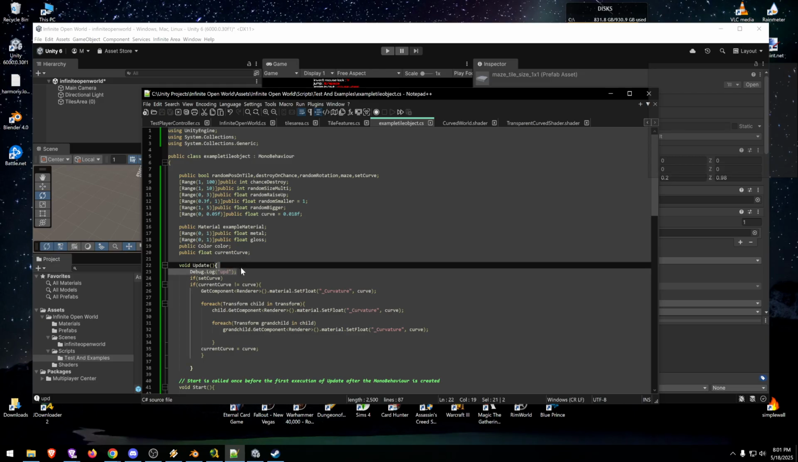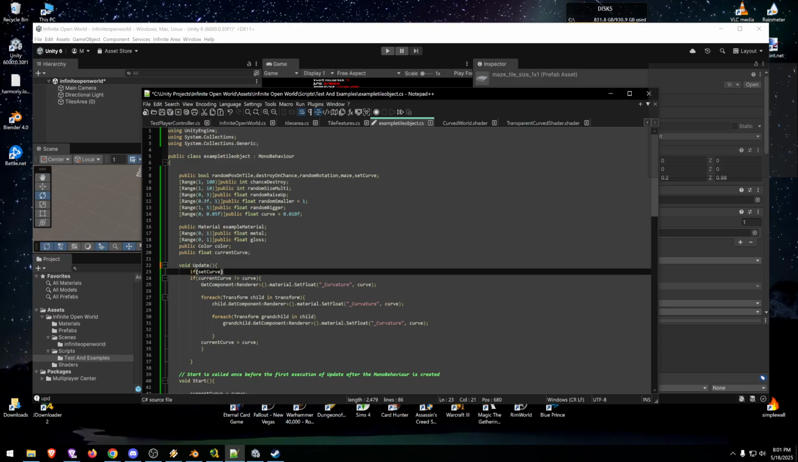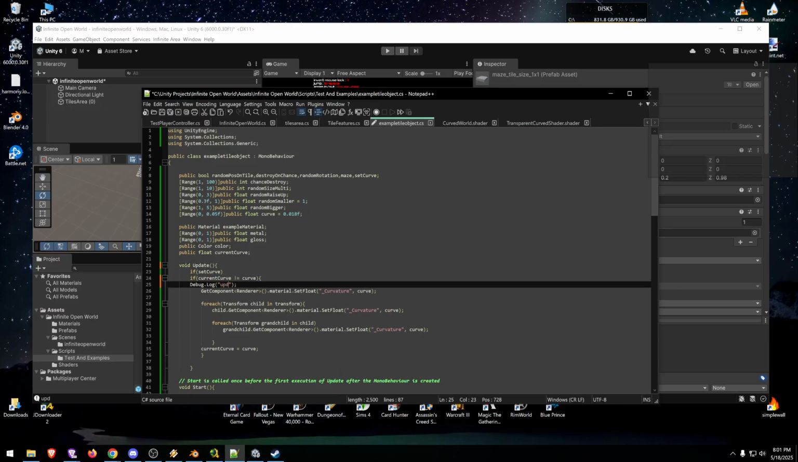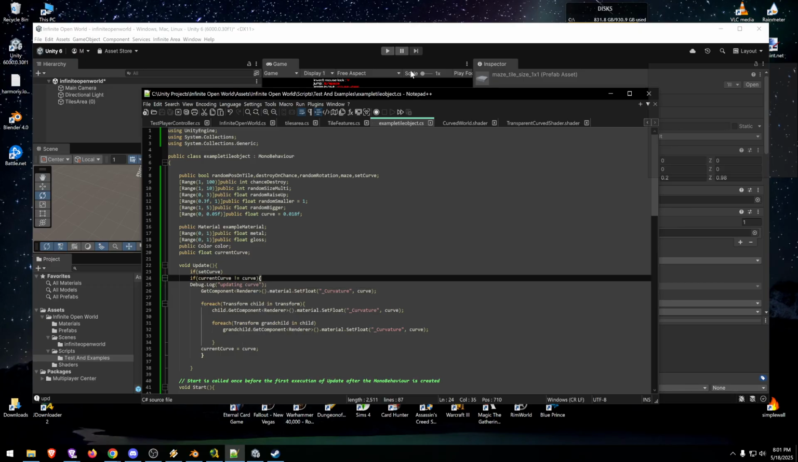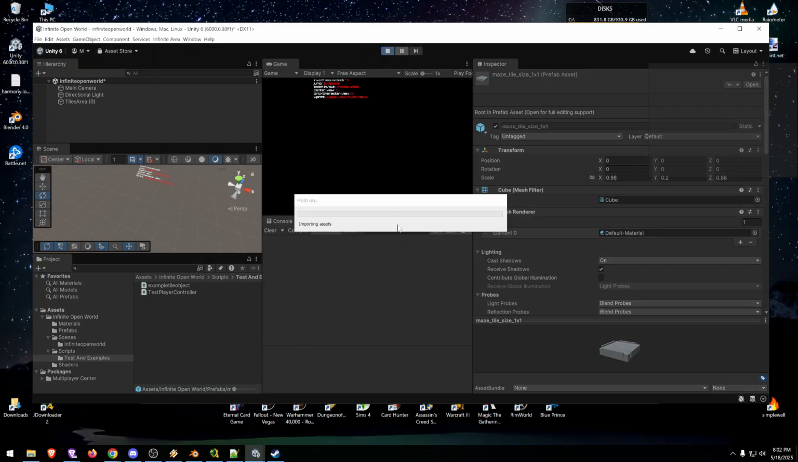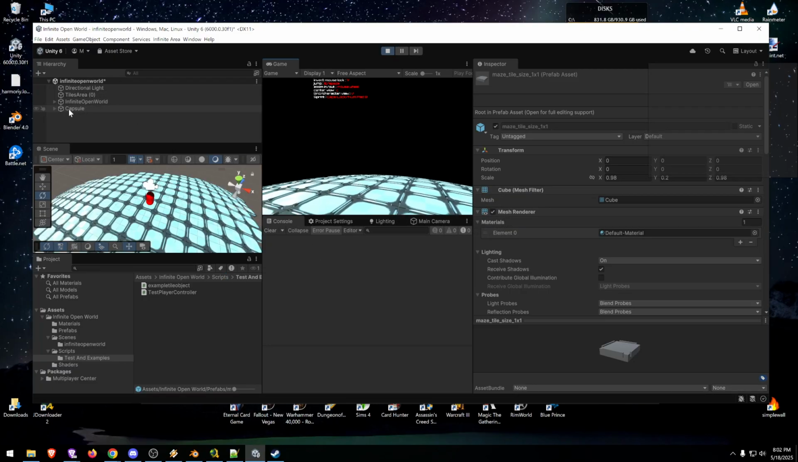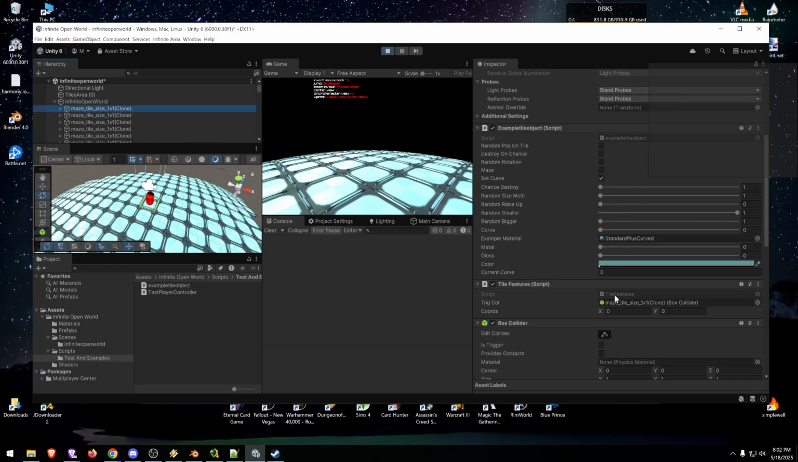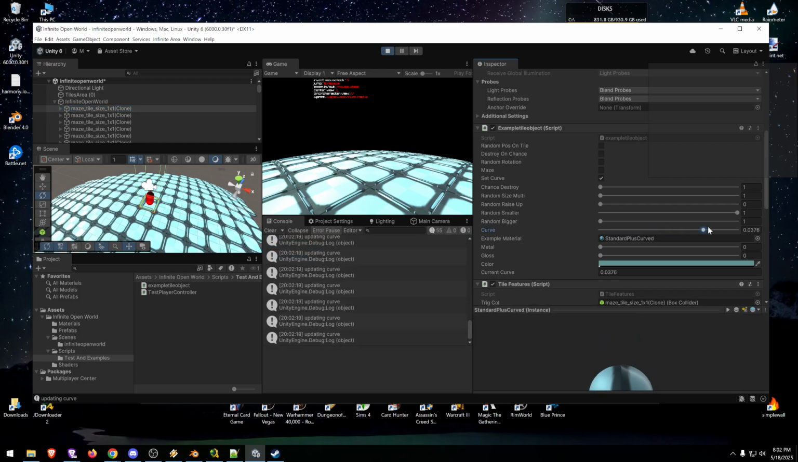If set curve, curve unequal updating curve. Alright. Okay, let's play. Infinite open world, we click 1. Curve is 0, but it doesn't look 0. Updating curve. So that does work. Clearly. That's really nice, actually.